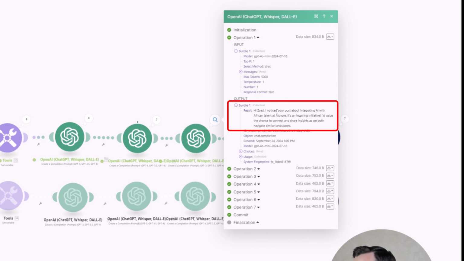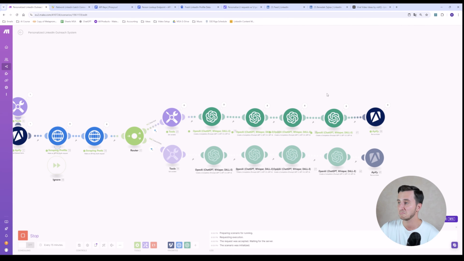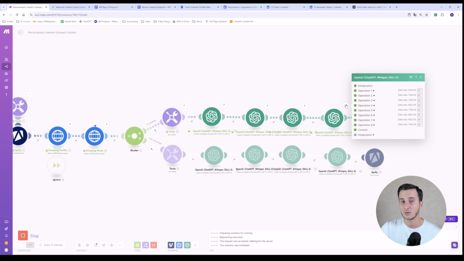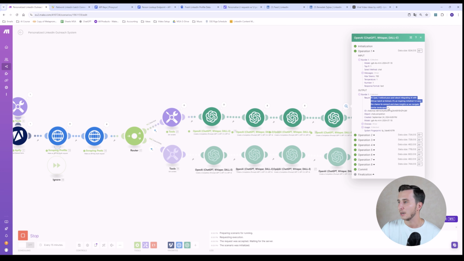And here we can see, hi Ziad, I noticed your post about integrating AI with African talent at Azure. It's an inspiring initiative, and I value the chance to connect and share insights as we both navigate similar landscape. Pretty good. I mean, it looks like I've researched his profile, seen that he has shared some news, that I've done some projects or whatever. I got excited and I invited him to connect. It looks very decent. And if you go back to our actor here, it basically says the same thing. Hi Ziad, I noticed your post about integrating AI with African talent, and it just literally posted the same thing just because it was probably under 200 characters.